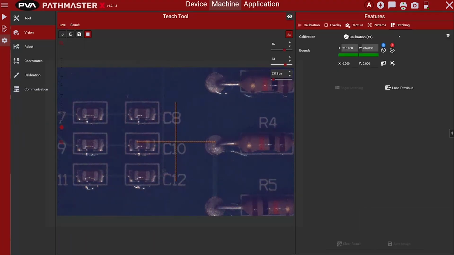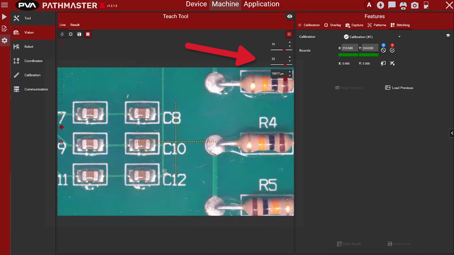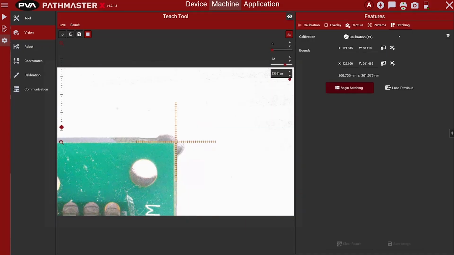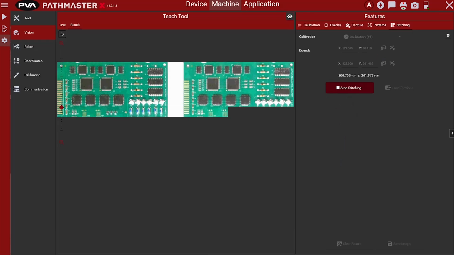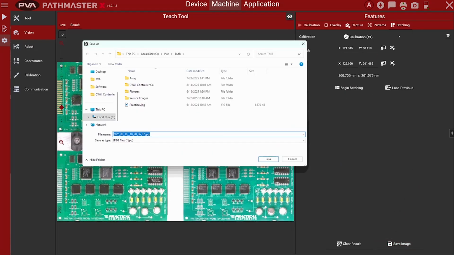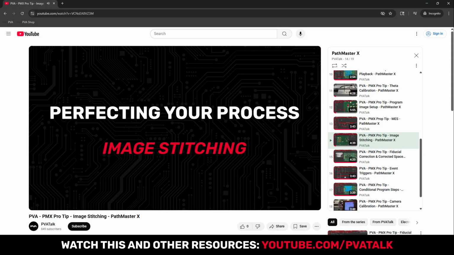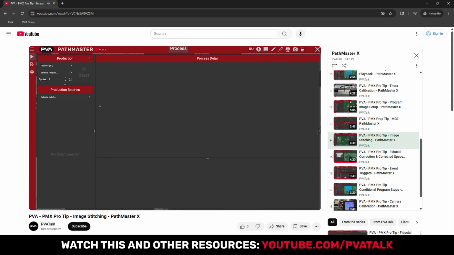Once the 2 points have been taught, adjust the image acquisition parameters using the camera interface and lighting options from the quick actions under the header menu until the desired image is attained. Once options are configured as desired, click the Begin Stitching icon to start the process. Click the Save icon to save the image when complete. For more information on image stitching, please refer to the PathMaster X Pro tip on image stitching available on our YouTube page.